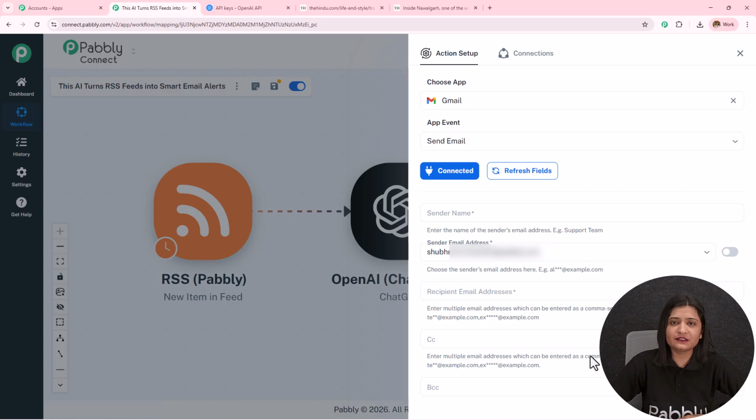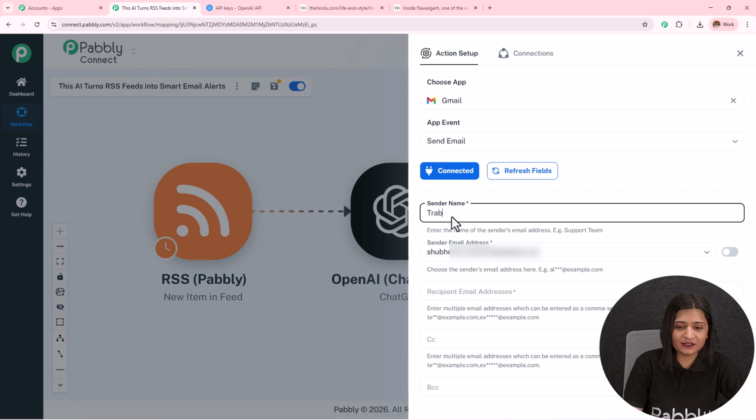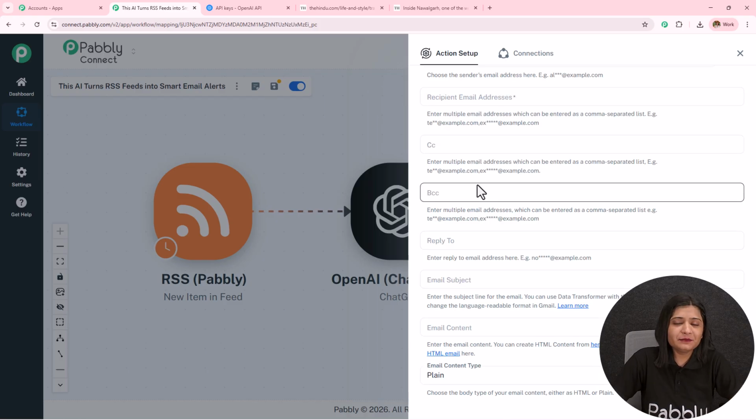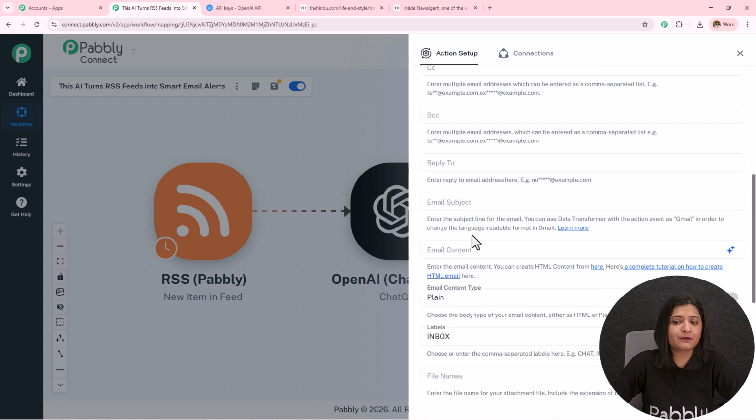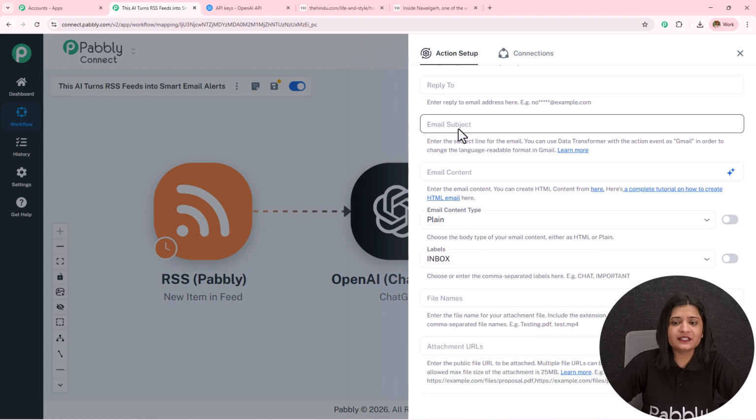Now I have to enter the rest of the details. Now here I'm going to enter the sender name as travel guides. The sender email address is already selected, which I've entered while building the connection. Then we have to enter the recipient email address. Now here I'm going to enter my email address, but you can enter multiple email addresses according to your requirement. Then we have the CC, BCC, reply to, where I'm not going to enter anything. I'm going to skip this.